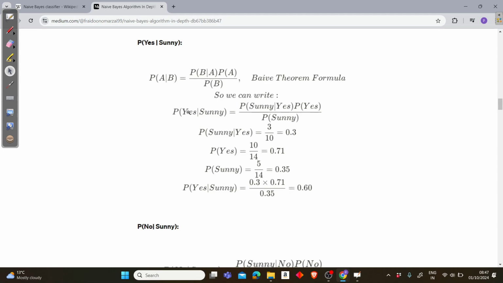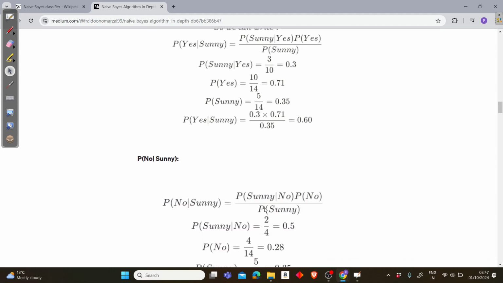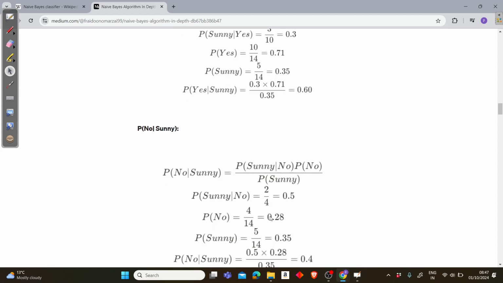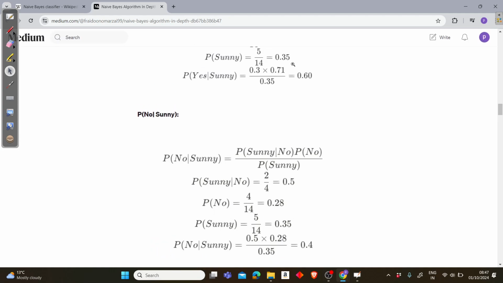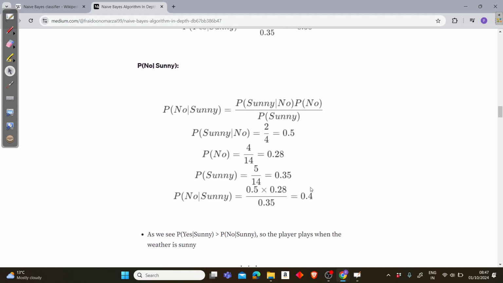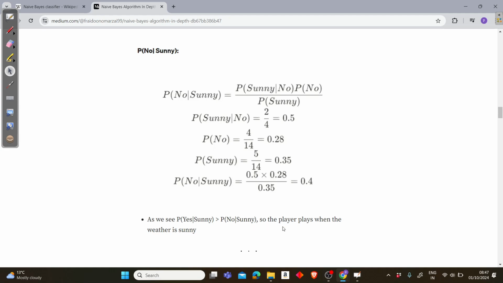But this is for the probability of yes. Similarly, we can proceed for the probability of no, which you can directly see, and we are getting 0.4. So obviously the yes is 0.6 and the no is 0.4. So yes is greater, so we'll say that we'll play.